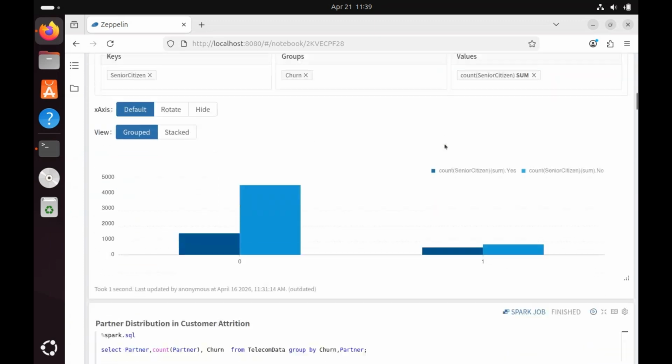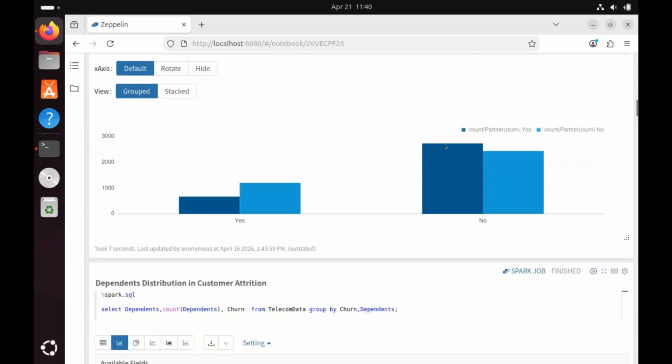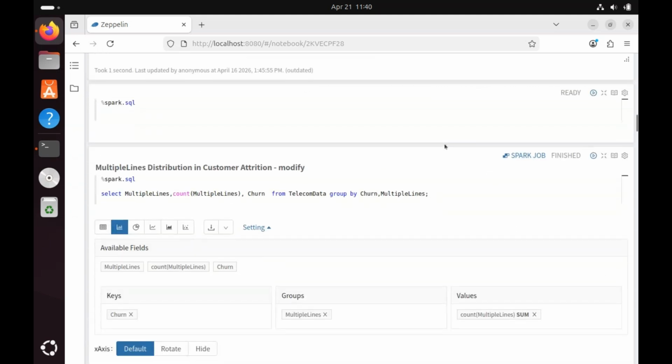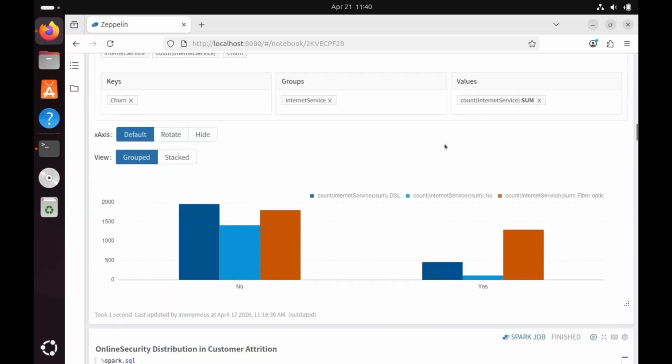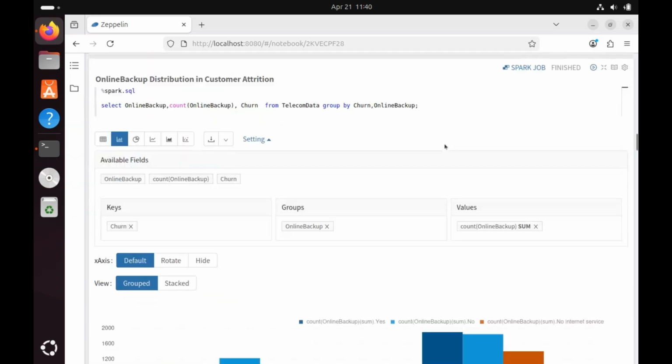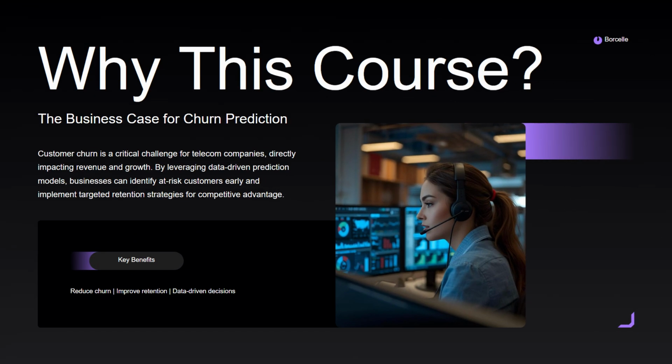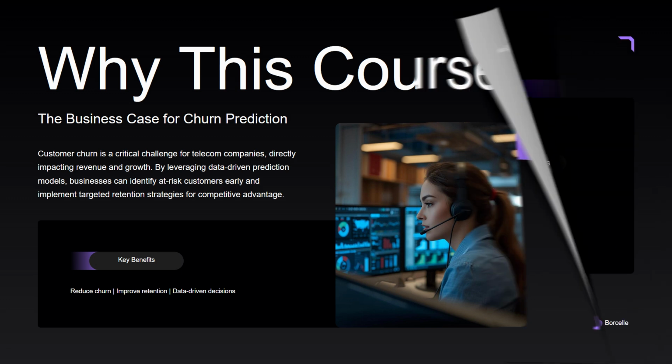Why this course matters? In today's data driven world, businesses are constantly asking one key question. Why are customers leaving and how can we stop them? This is exactly what customer churn prediction helps solve.